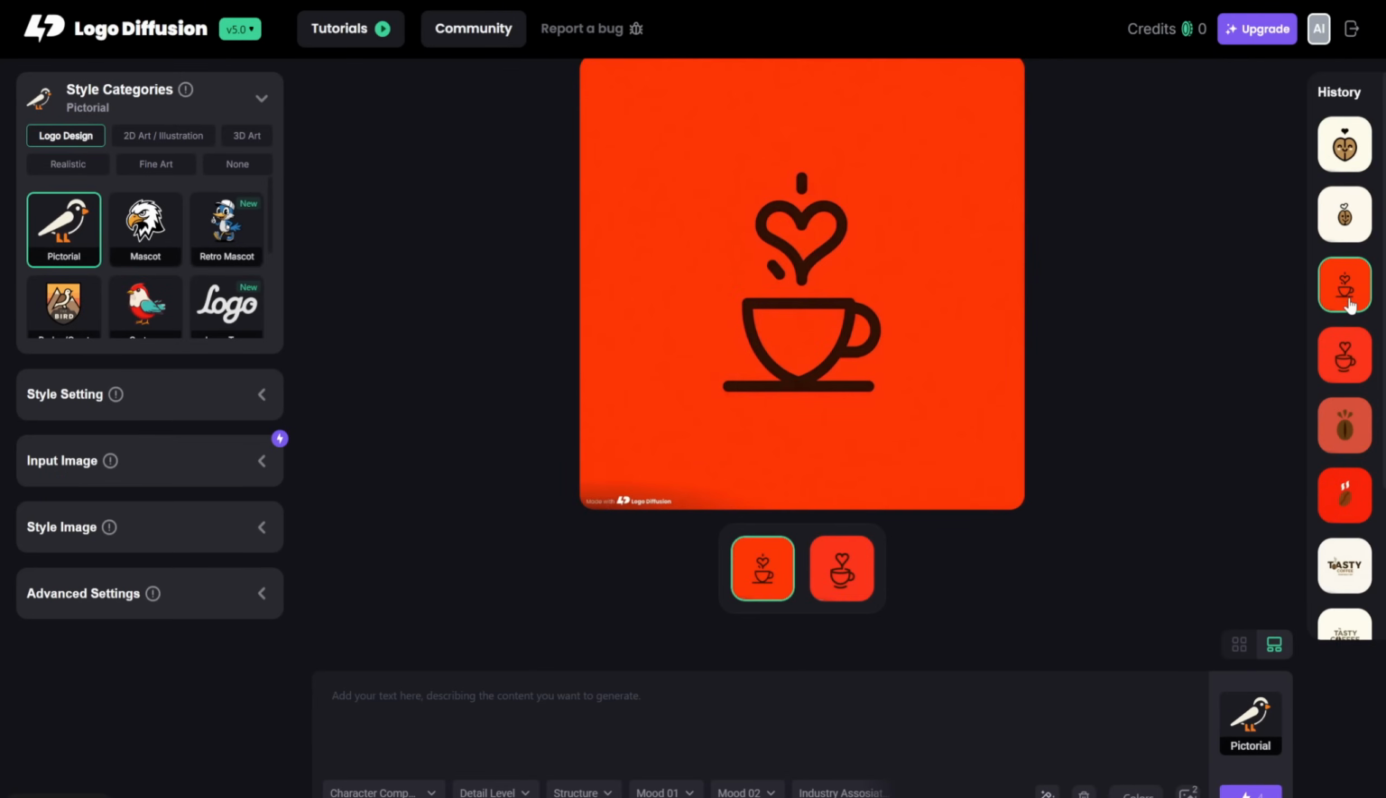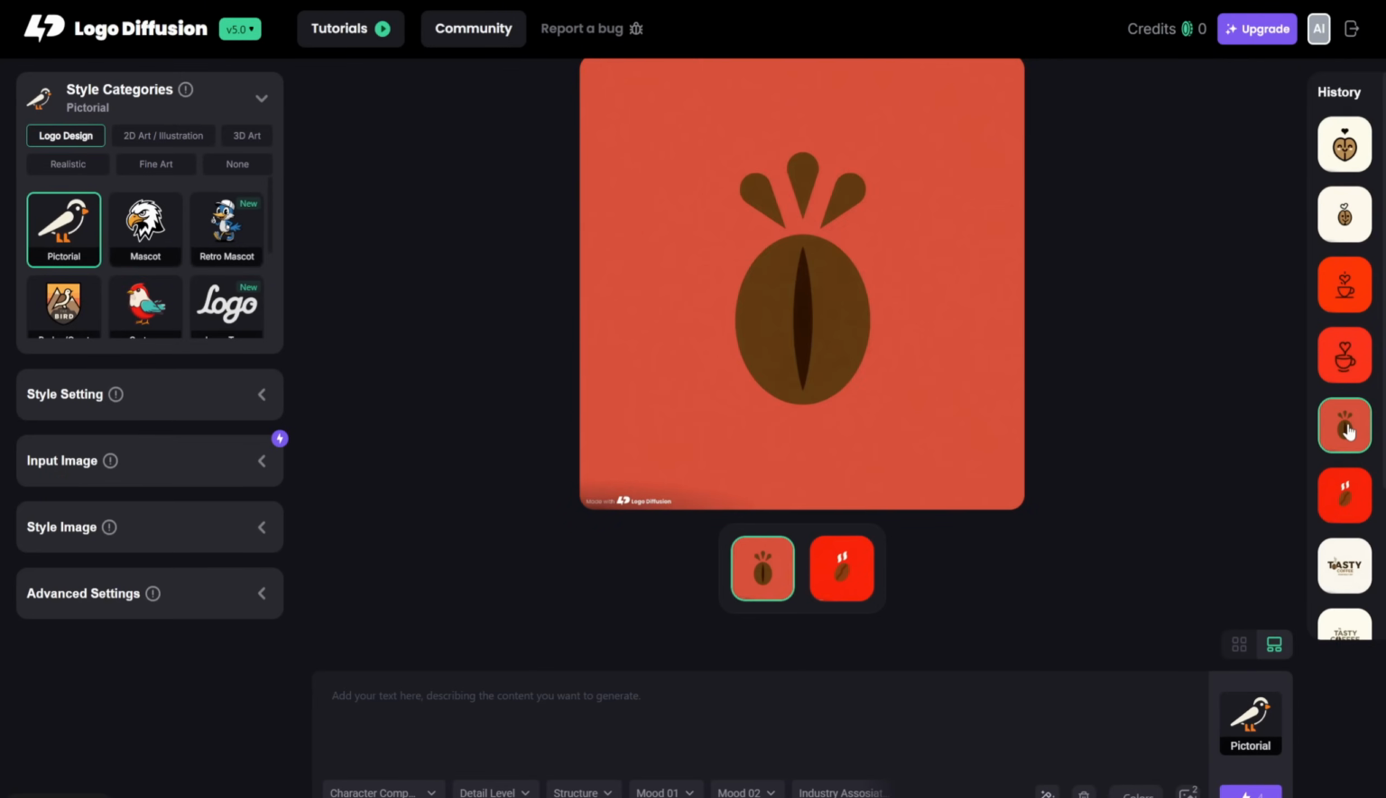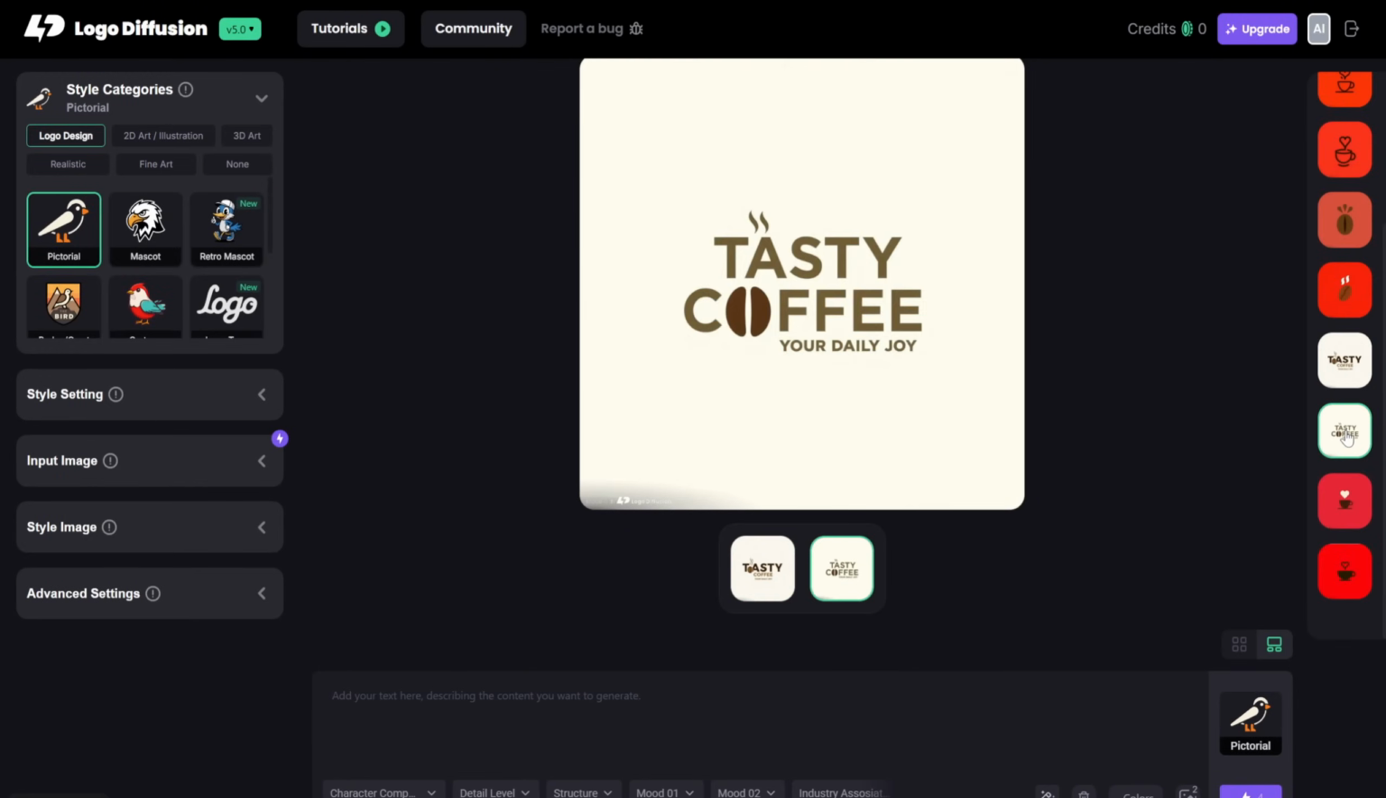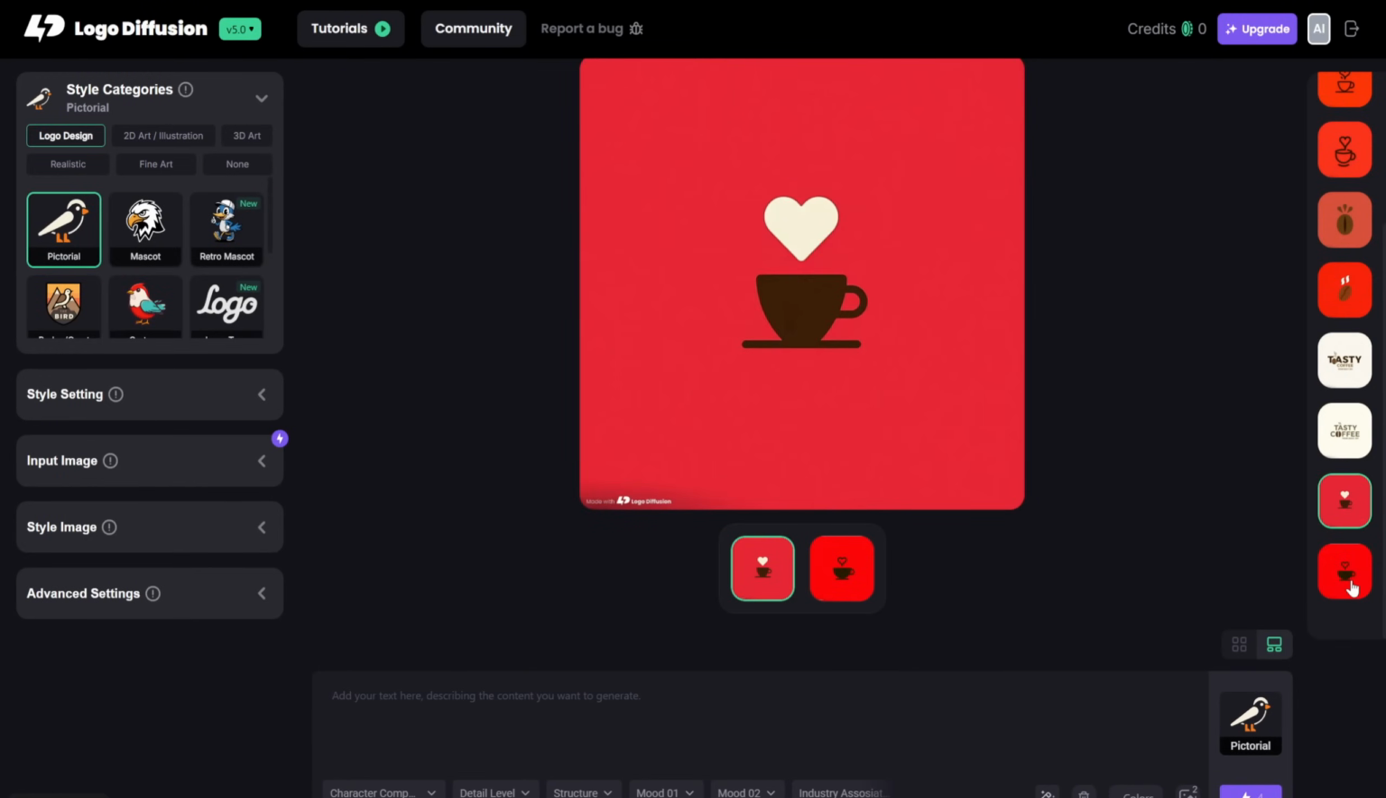Some of the logos came out with a bright red background. I didn't notice at first, but it turned out there was a color palette pre-filled in the prompt settings. You can change or remove it if needed. In my case, it wasn't a big deal. I could just remove the background later.